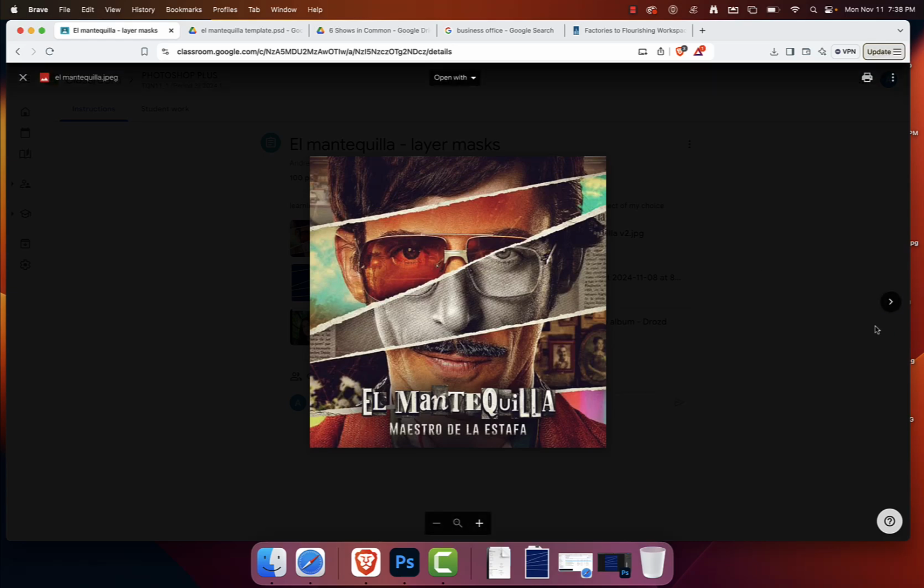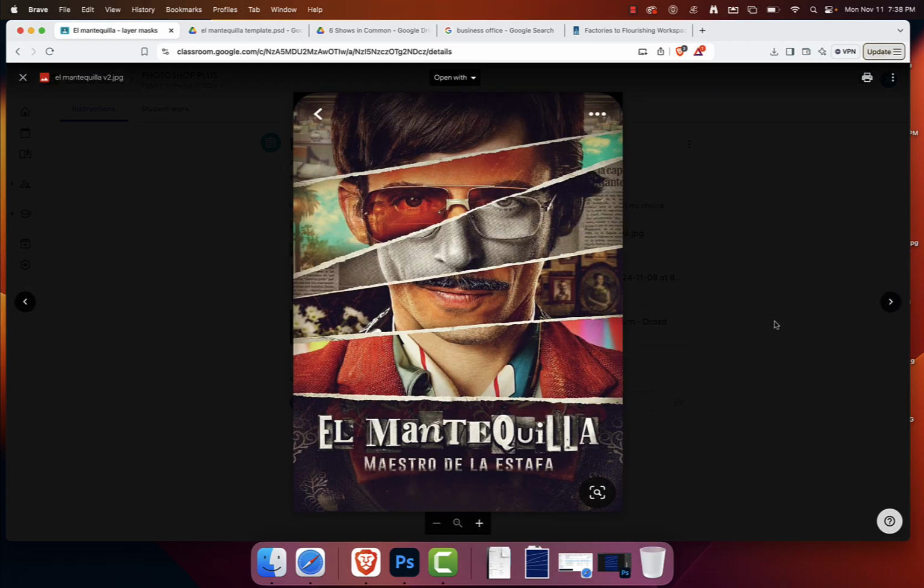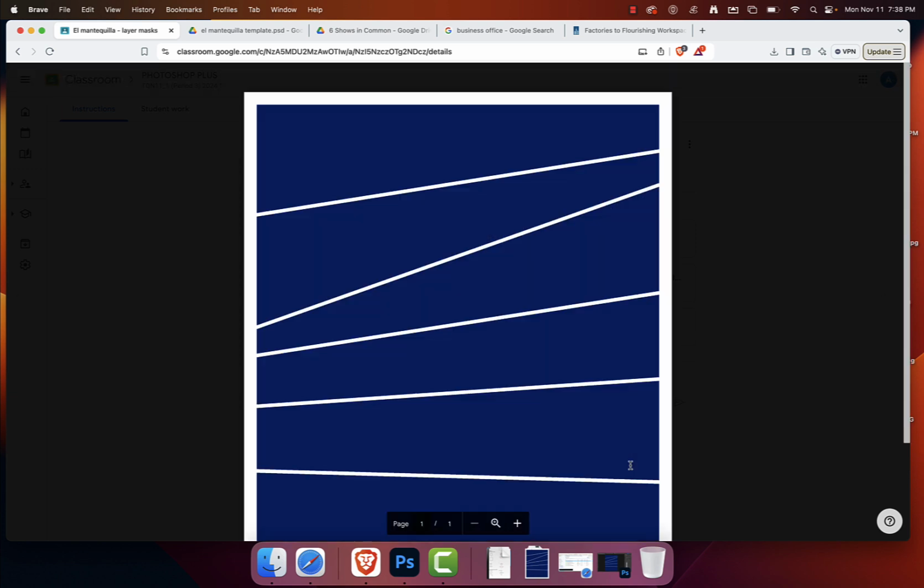What's up, graphic designers? In today's class, we're going to be reimagining this poster for El Mantequilla. You'll notice that there's some fun fonts at the bottom, so you're going to definitely want to go to font.com. Additionally, it looks like we have the same individual featured several times over with different filters going on, and we're going to talk about how to apply some filters, and we're certainly going to need to use layer masks. So how exactly are we going to do this?